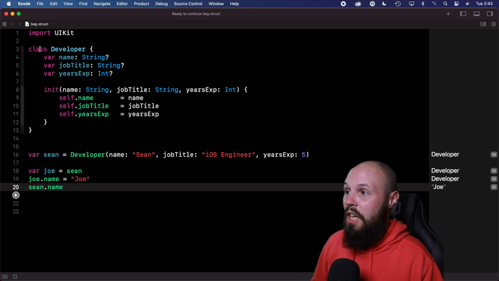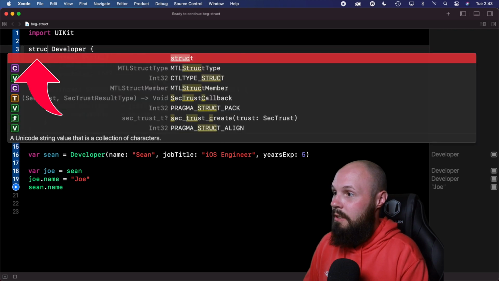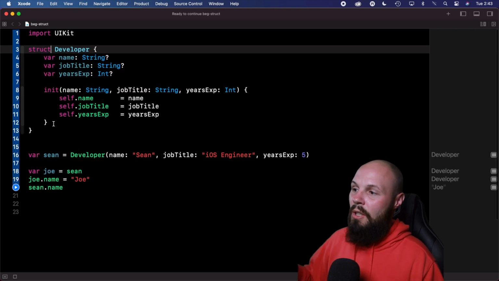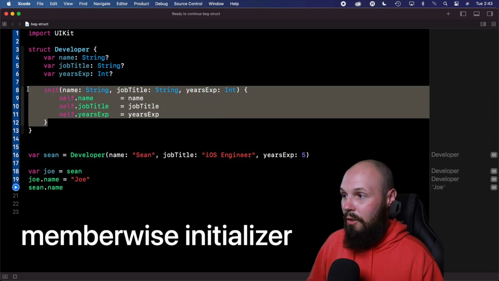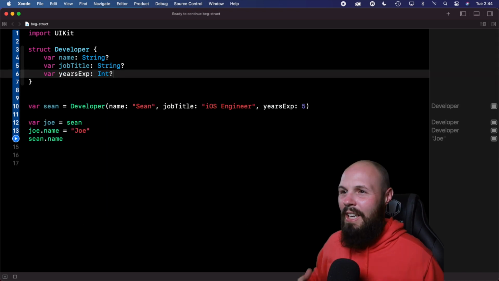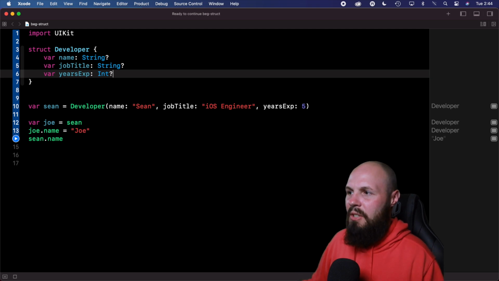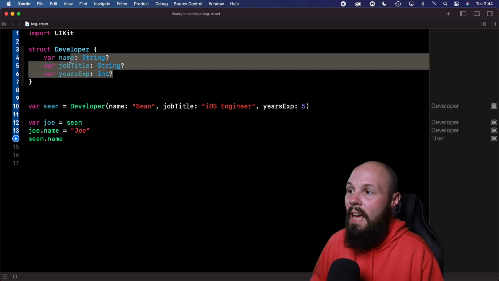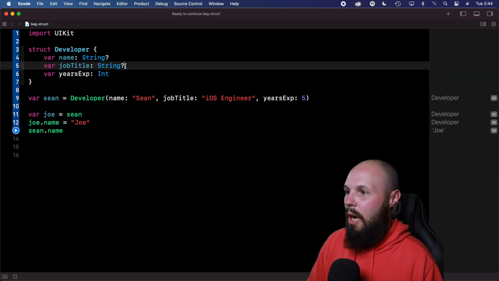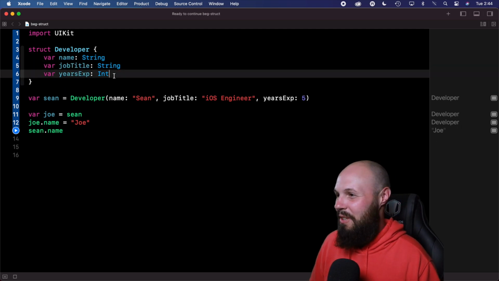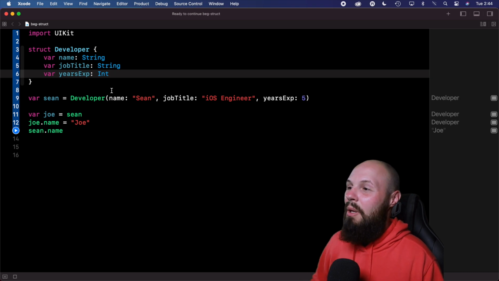And really all we have to do to change this to a struct, up here on line 3, is type struct. Make it a struct. Now structs have what's called a member-wise initializer. For a class, you have to have this init, but for a struct, you have a default member-wise initializer. It just infers that I should have a name, job title, years experience. And actually, I don't need these to be optional. That was just left over from the class video. Apologies for the confusion. But let me prove this to you.